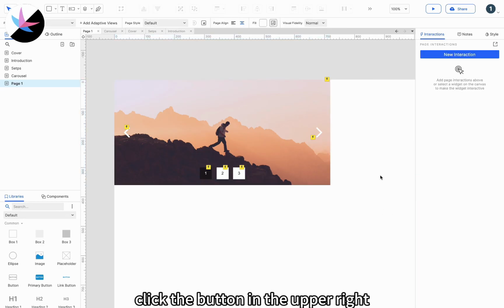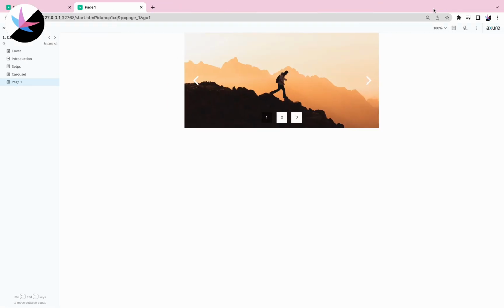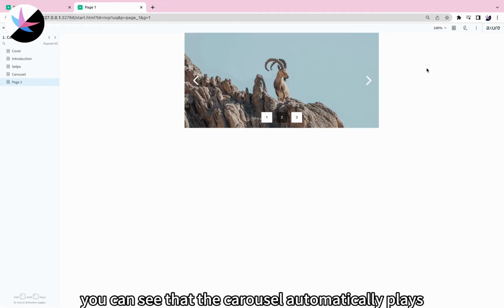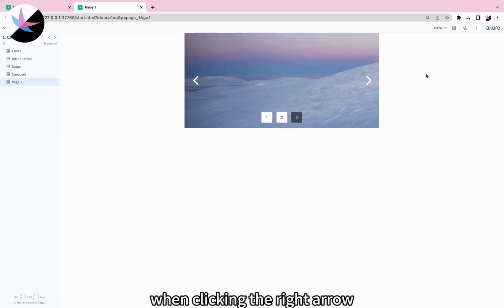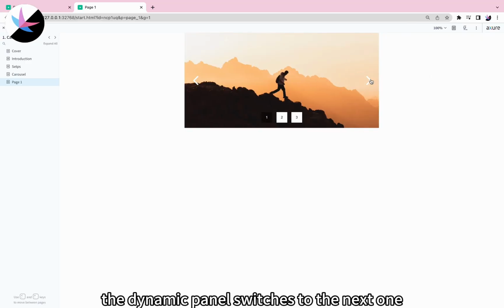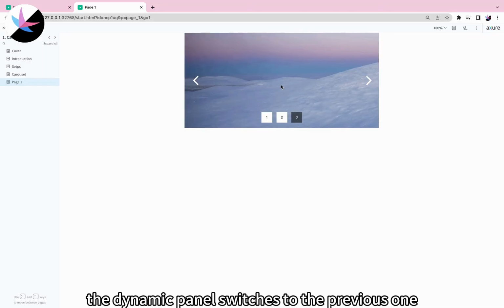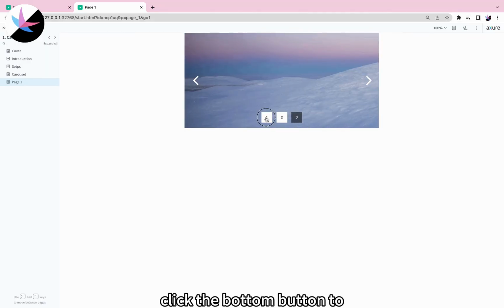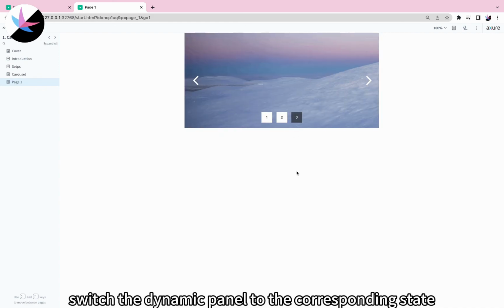After setting up, click the button in the upper right to preview the prototype. You can see that the carousel automatically plays. When clicking the right arrow, the dynamic panel switches to the next one, and when clicking the left arrow, the dynamic panel switches to the previous one. Click the bottom buttons to switch the dynamic panel to the corresponding state.